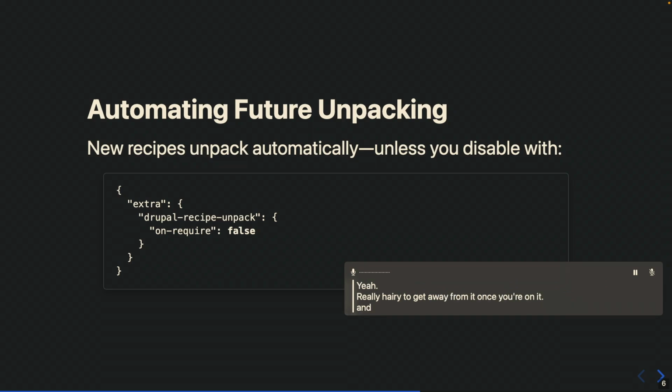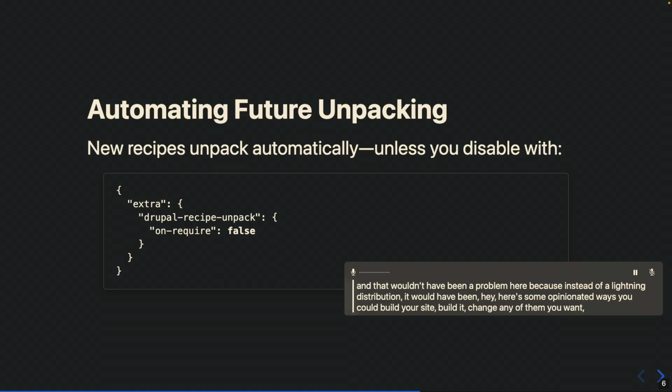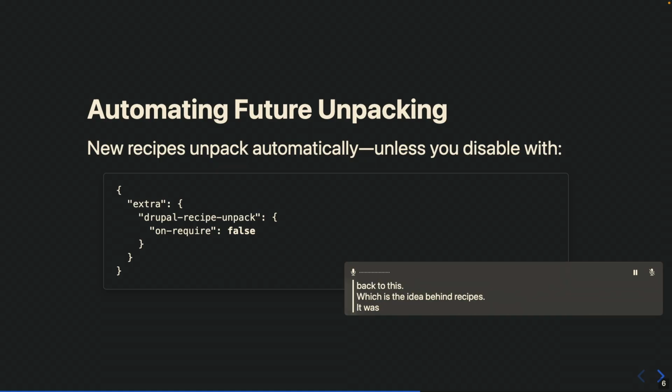And that wouldn't have been a problem here, because instead of a Lightning distribution, it would have been, hey, here's some opinionated ways you could build your site. Build it, change any of them you want, you never go back to this, which is the idea behind recipes. It was really to address that idea of distribution lock-in.